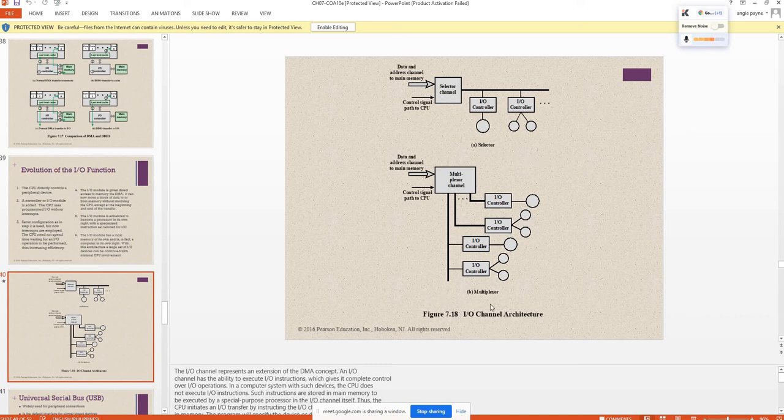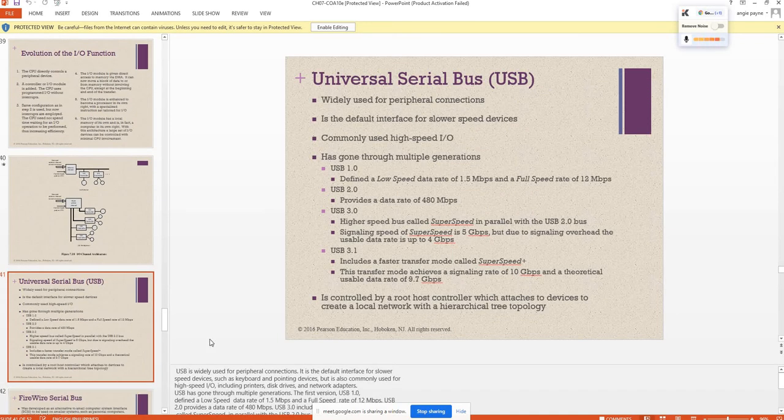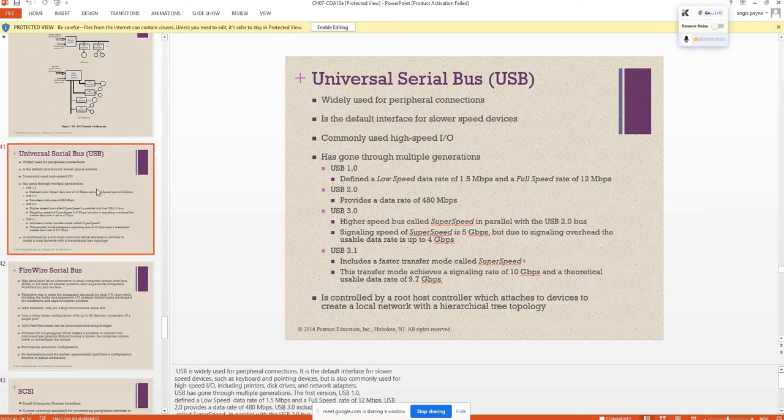Dito naman sa ating multiplexor, no? Ganun din, yung control ng signal ng CPU, ayan yung path, no? Naka-multiplexor channel. So, ibig sabihin, maraming I/O, no? Mayroong I/O dito, may I/O dito, may I/O dito, may I/O dito, no? So, ayan yung multiplexor, no? Okay. And then, you have universal serial bus, USB. Ayan. USB na tayo. Okay.